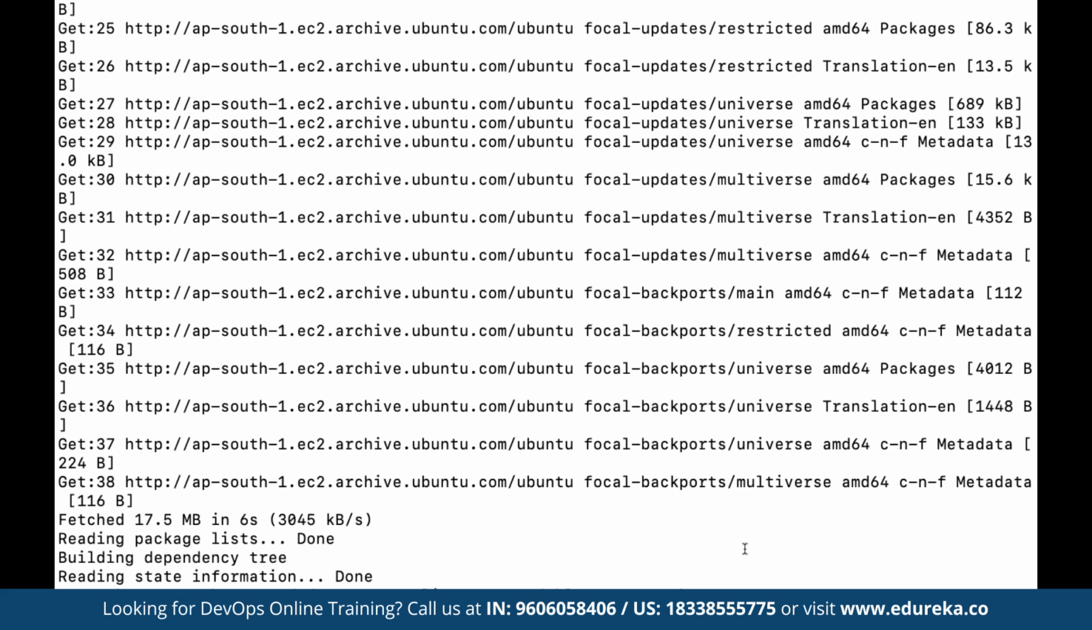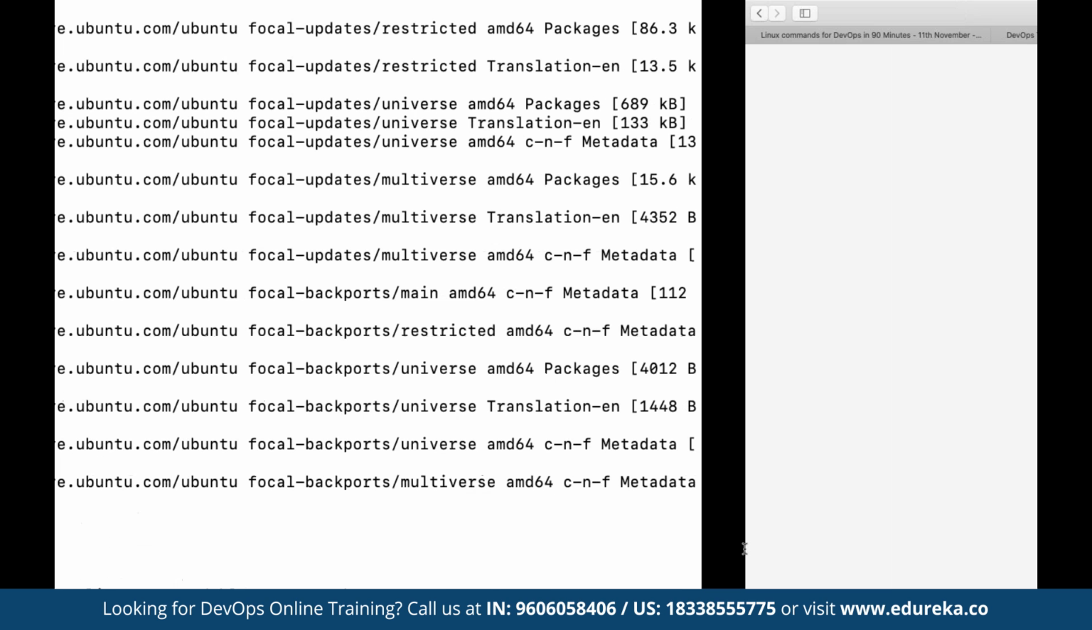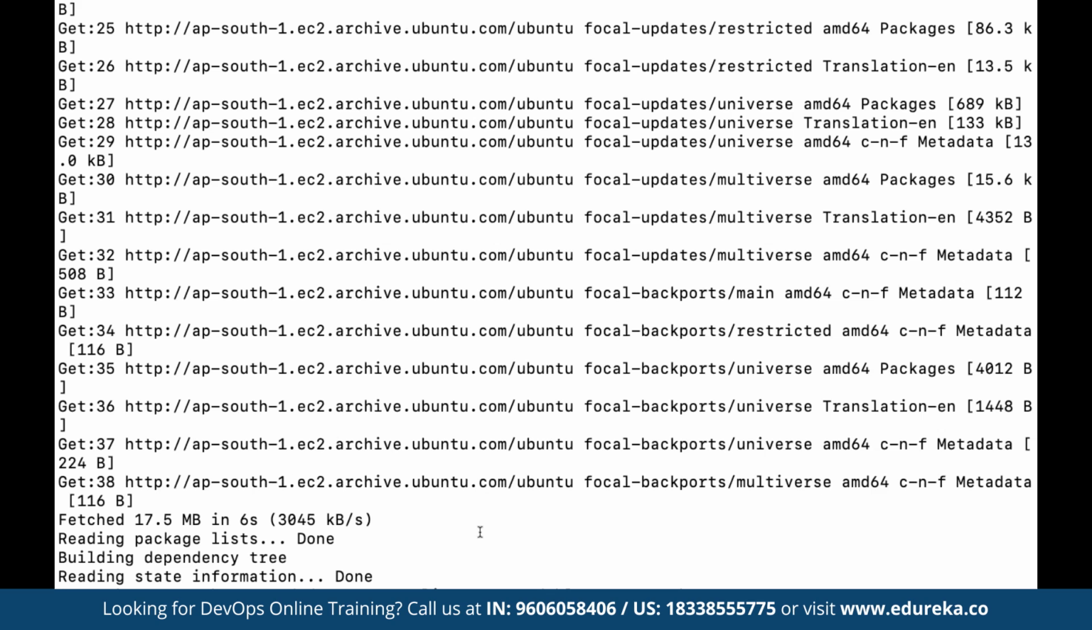Now, to see this being opened up in the browser, first of all we need to have a web server installed and configured on this instance, on this Ubuntu server. For that, we can either install the Apache server or the Nginx server, depending upon the requirement. Let's say here we want to install the Apache server.